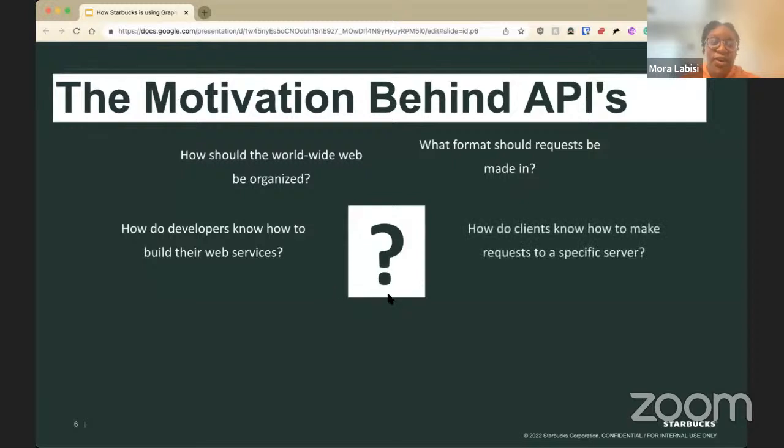And there's also, how do clients know how to make requests to a specific server? So we have the general idea of APIs, which are like a contract saying, this is the data you can get and this is the data you can send. And how do we know, for one specific server, what the accepted protocols and procedures are? So one protocol is HTTP.